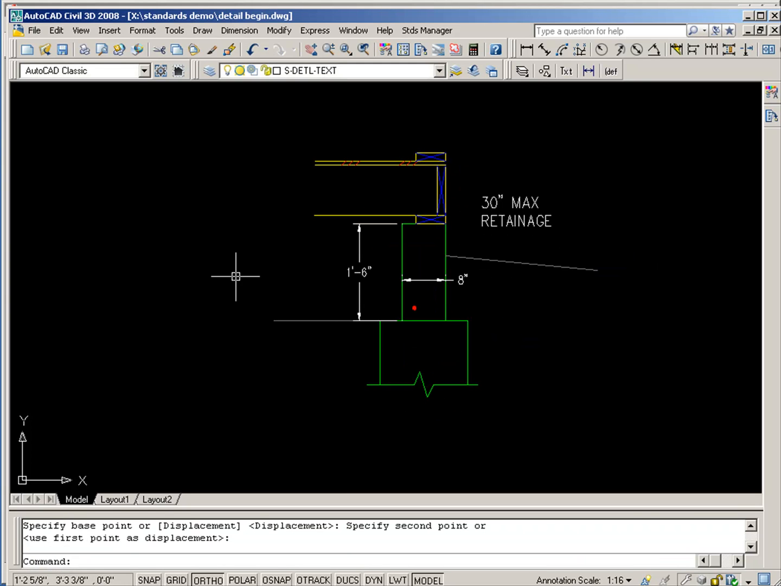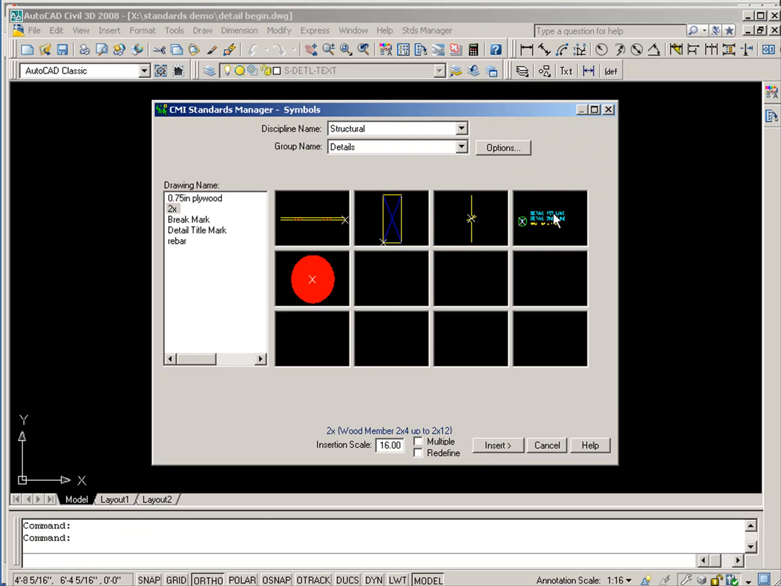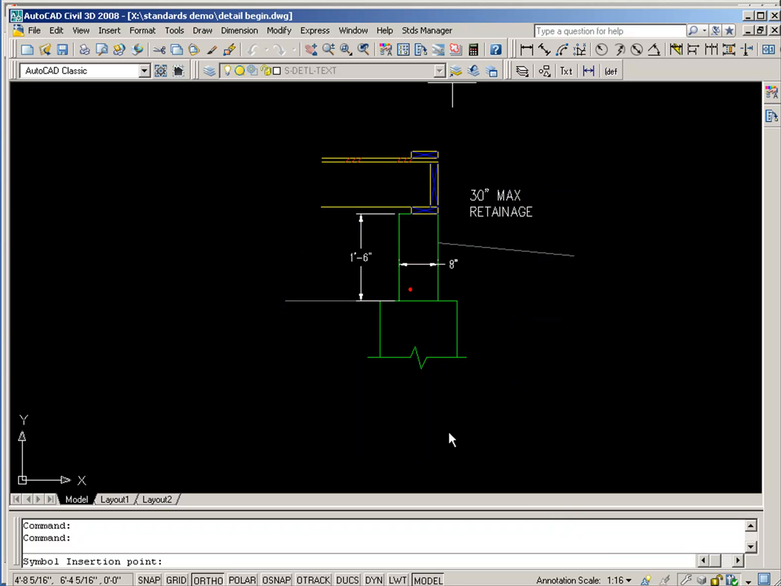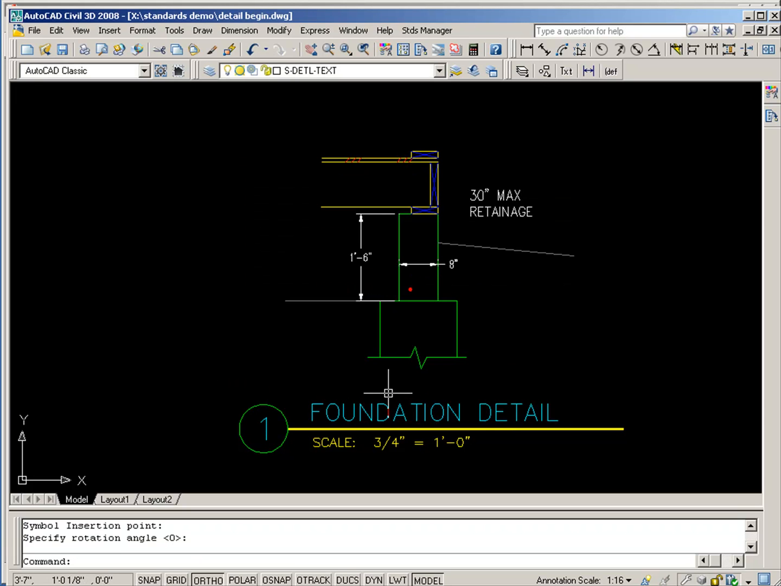Looks good. Okay, and then the last thing I want to do is I'd like to insert a detail title mark down at the bottom of the detail. So I'll just go back to my symbology to do that. Okay, great, and this is also a dynamic block. Again, Standards Manager supports dynamic blocks just fine. All right, so that completes our detail, at least for this demonstration.